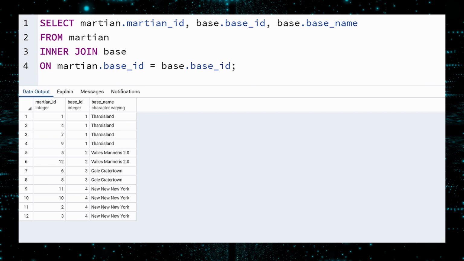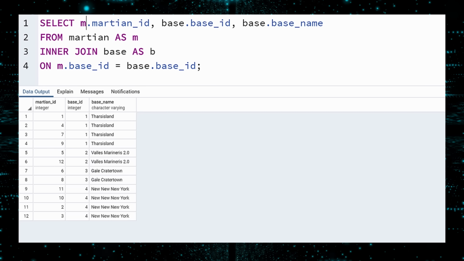Repeatedly typing the table name can make queries a bit wordy. We can fix this by creating an alias for each table name. To do this, use the as keyword. If we write from Martian as M, then M is now an alias for the table named Martian. And let us give the base table an alias of B. Now everywhere in our query, we can use M instead of the table name Martian and use B instead of the table name base. The on clause becomes nicer and shorter, and the select clause is more compact as well.